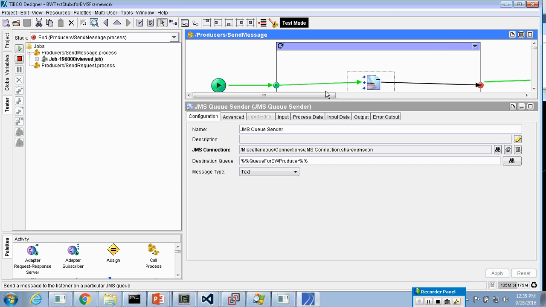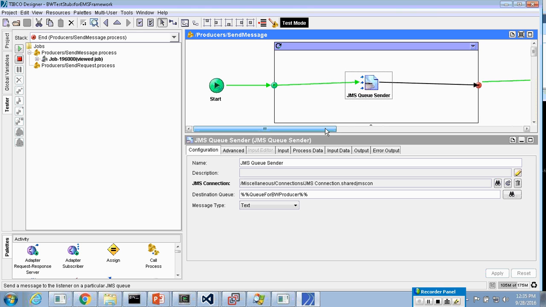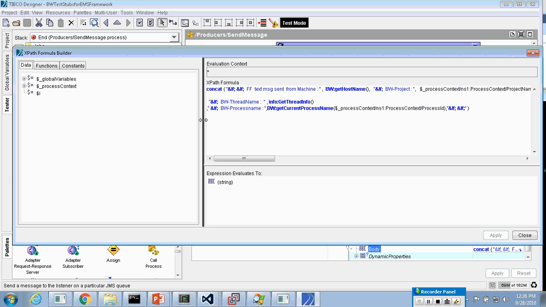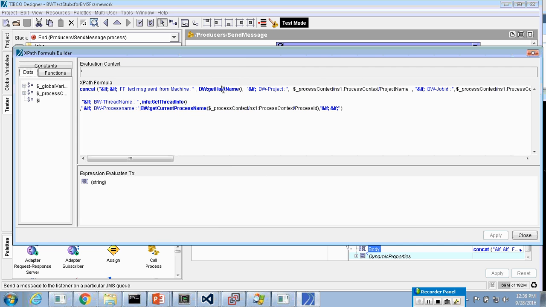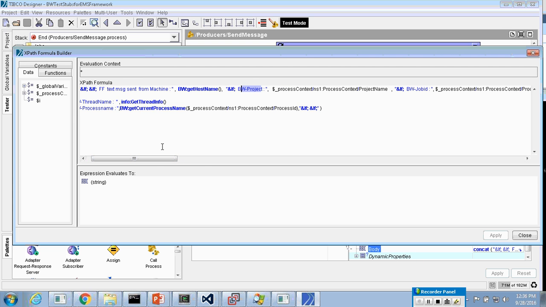So now it didn't wait for the reply because it's not supposed to. It's only fire and forget. And if you see the mapping, what was sent? It's simple business work parameters like host name, the project name, which is this one, BW test for EMS framework, and job ID, which is basically a core companion of thread, I would say. Thread info, the thread name, and the process name, which is this one, process producers and message.